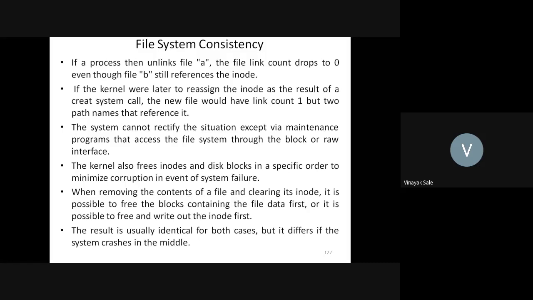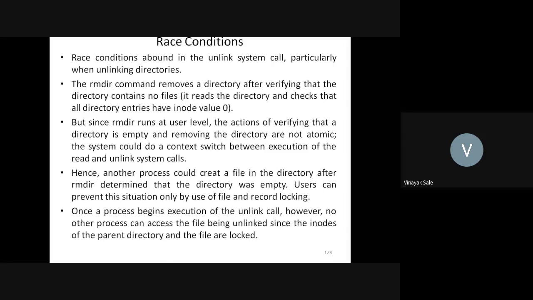Then the next part is a race condition. A race condition around the unlink system call, particularly when unlinking directories. The rmdir, that is, remove directory, command removes the directory after verifying that the directory contains no files, that is, its value becomes 0.